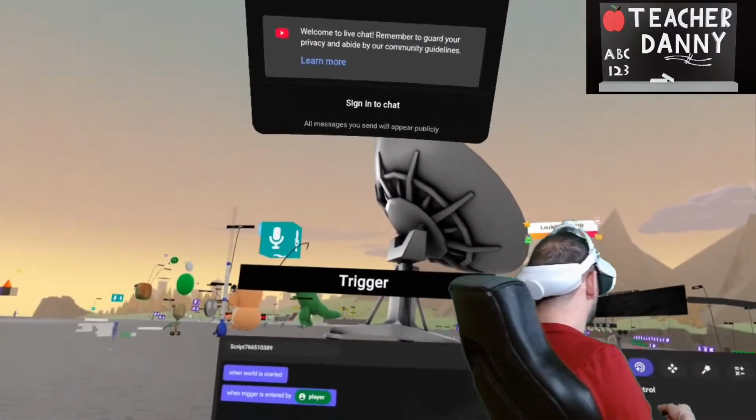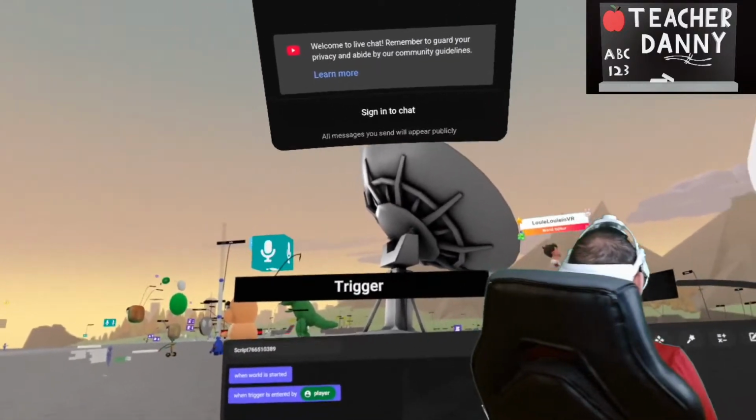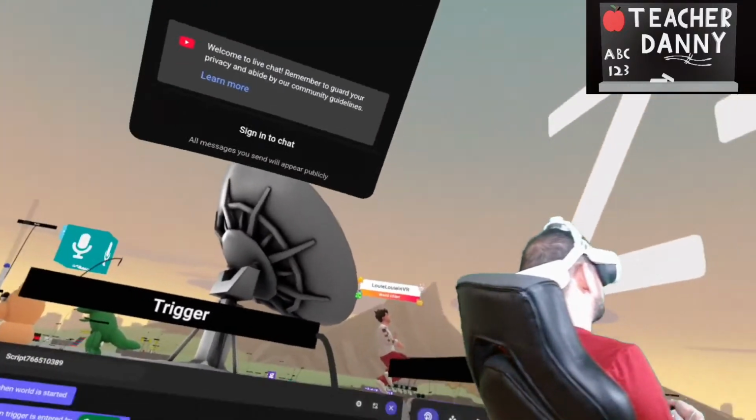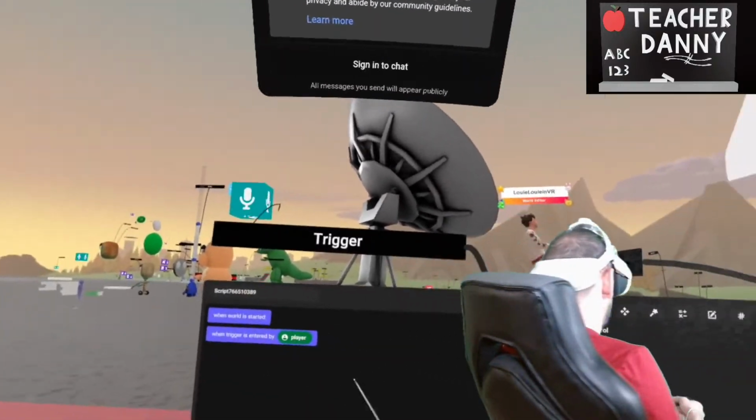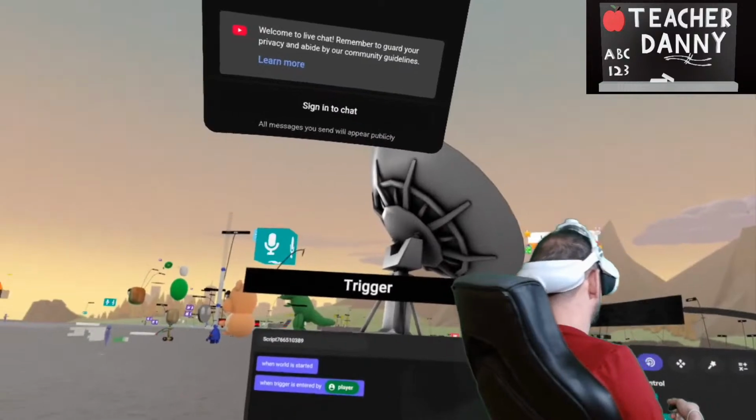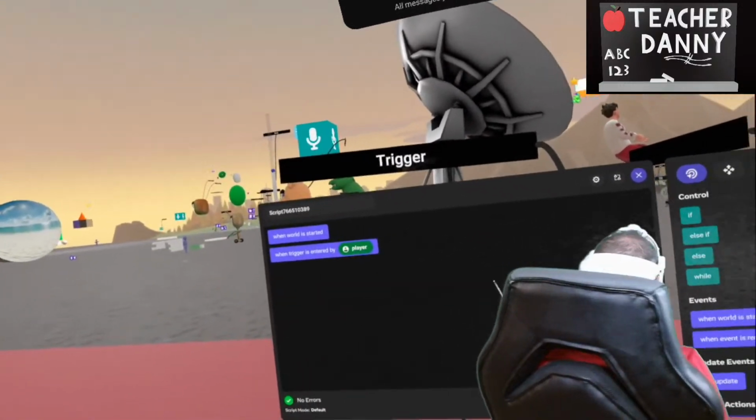If we say, and we're not going to, but if we say, give that player 10 points, it knows who. If it says teleport player to somewhere else, it knows who. But we're not going to use it in this instance. But yes, it does know who touched the trigger.